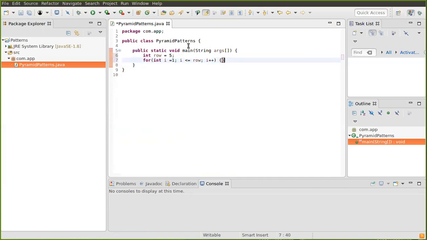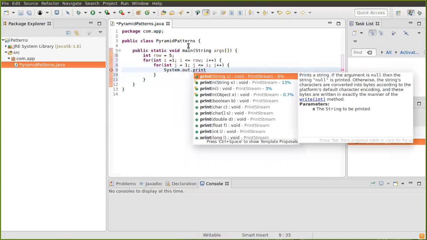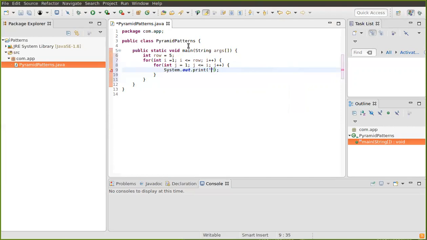Within this for loop we'll declare another for loop. We'll declare another integer variable j equals 1; j is less than or equal to i; j plus plus. Here we use the System class from the lang package and its out method dot print. Within the print method we declare star and space. After this for loop we declare another System.out.println.